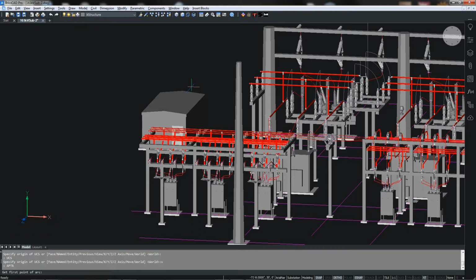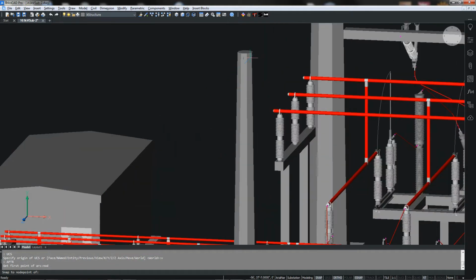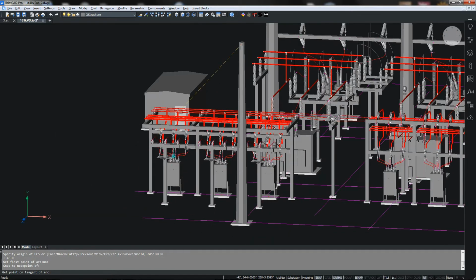So I'm going to give it the arc command, and then I need to select a point. I'm going to select the node point up here on this pole, which would be our initial connection point for our static wire. And then I need to give it a point that we want it to be tangent at the ground line, and then the radius of 53.6 feet. And there we have our arc.